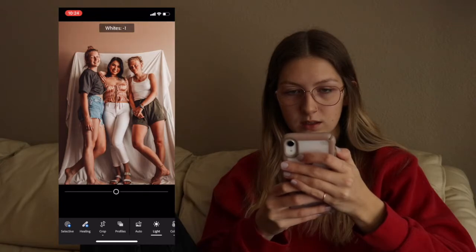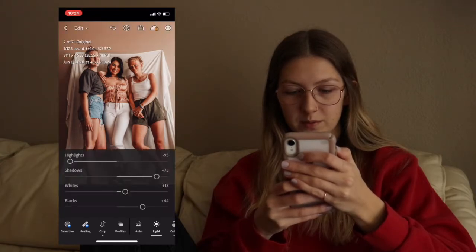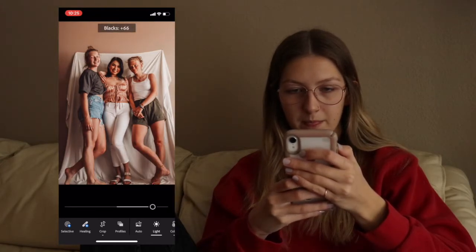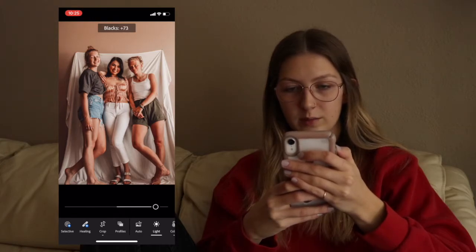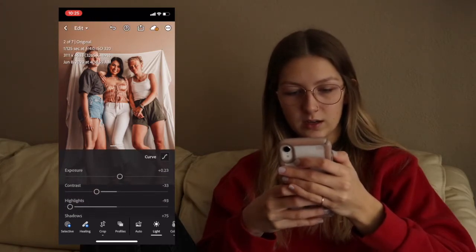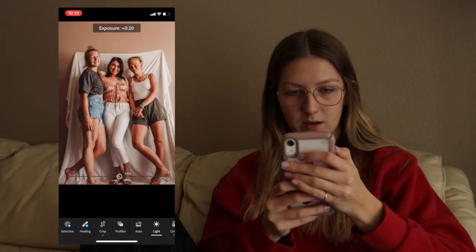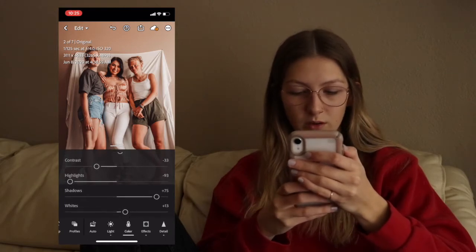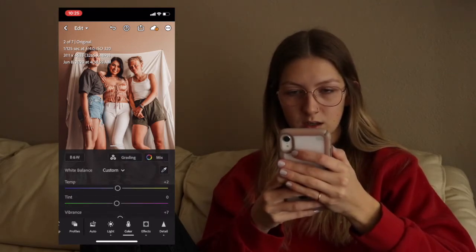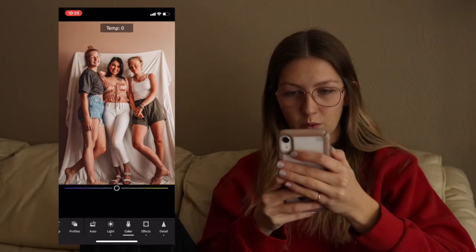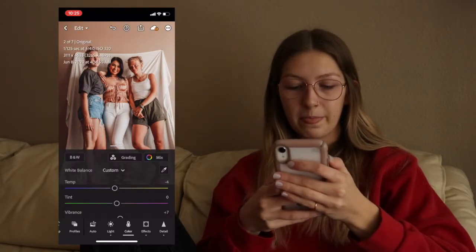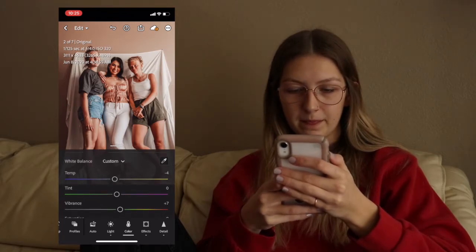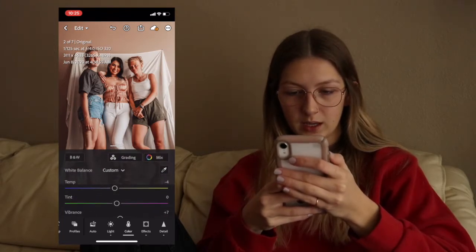Whites, I'll probably keep those about the same. I'll probably bring up the blacks a little bit too, because those help the shadows a lot. And turn the exposure down just a little bit. Okay, then into colors. It's already pretty warm, so I'm going to turn the temperature down just a tad. And I kind of like that it's a little pink.